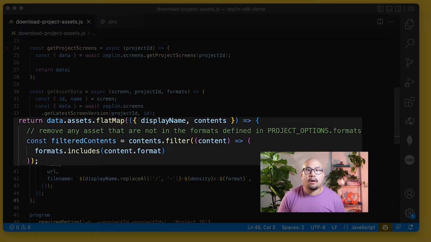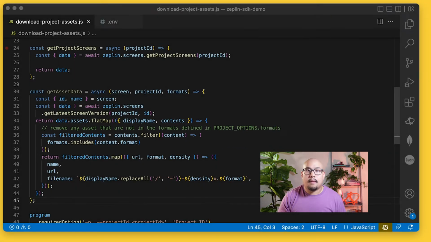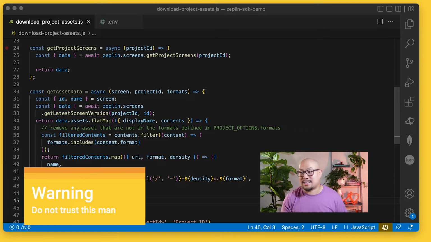And then we'll want to apply our filter here so that we can just create a new array for that called filteredContents. That's where we'll just check if the content format is in the list of formats that we've already passed into the getAssetData function. Make sure to check out Zeplin's API reference for more information on how the data is structured here, or until then, I guess you'll just have to trust me.